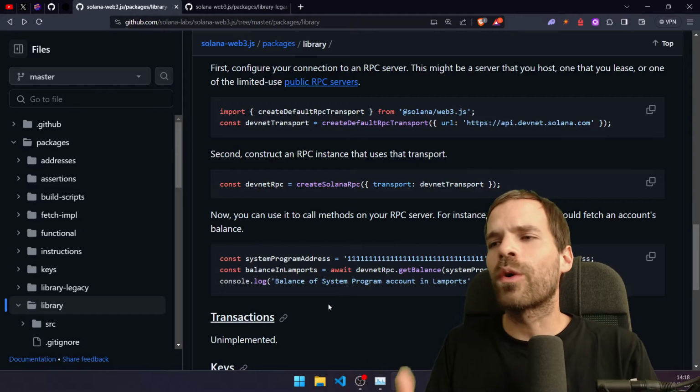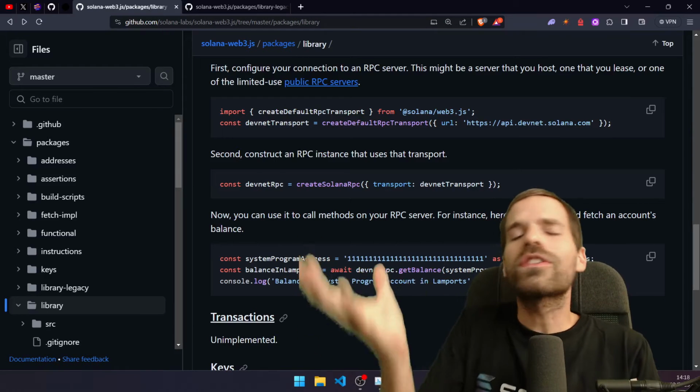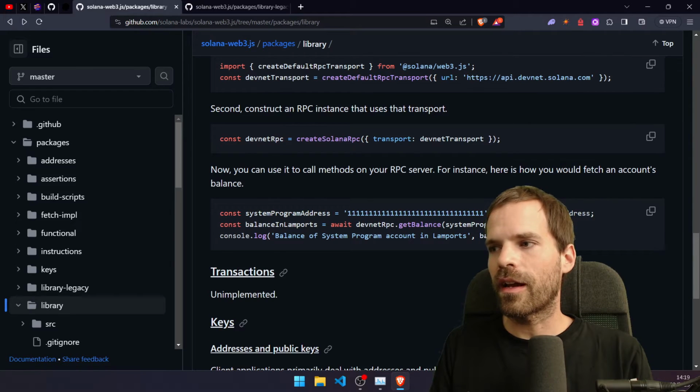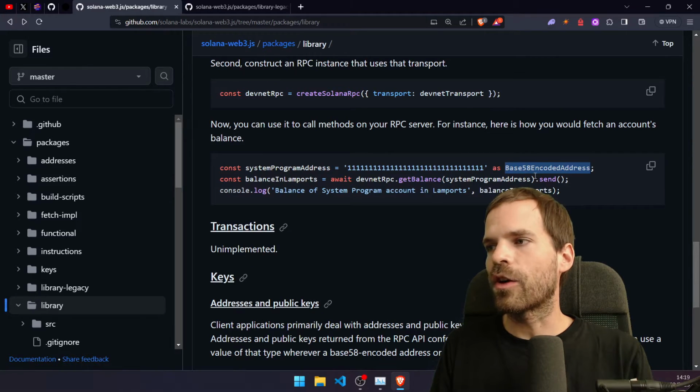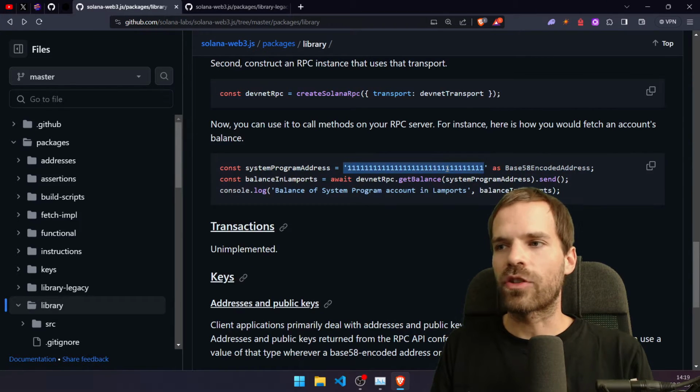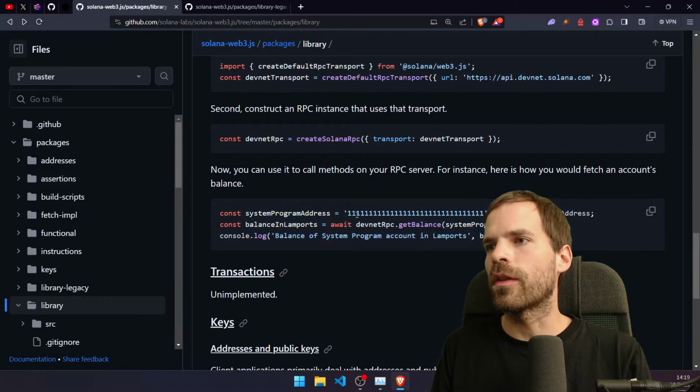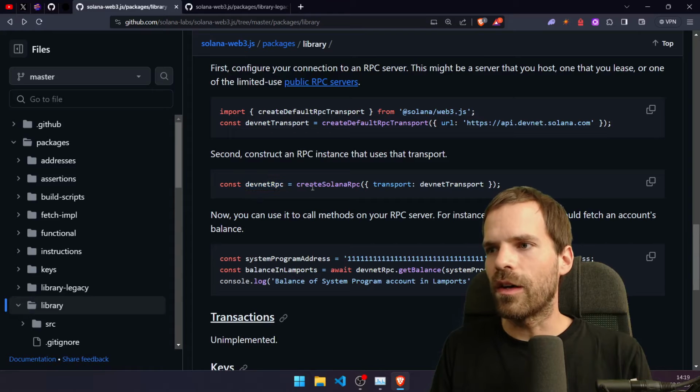So for now, I just want to say, yeah, this is what's currently in development and this is what it might look like. They have something like a base 58 encoded address, which is essentially a string. And then I can say RPC get balance. So again, that's what we used to do with a connection, and now we have this RPC object that might just be more flexible.